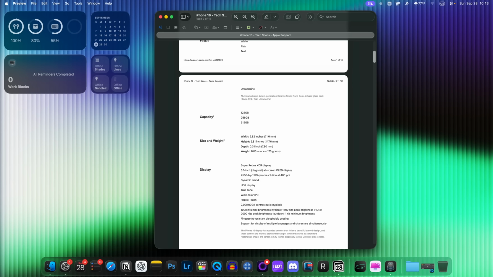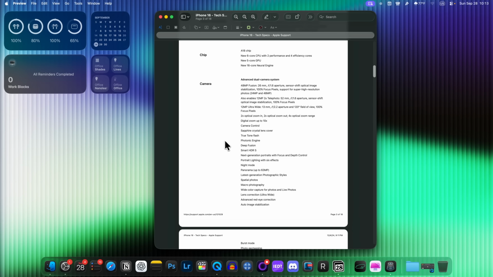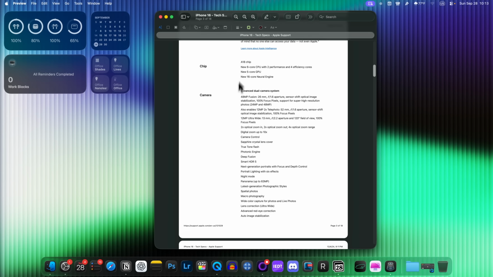Now, if you're like me and you're always using the Preview application to view and sign documents and PDFs, there's a new setting in macOS Tahoe when you're in dark mode that will turn the PDF document into a dark mode document. So let me show you what I mean.